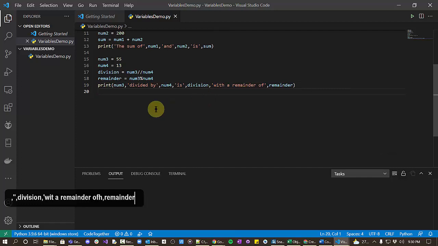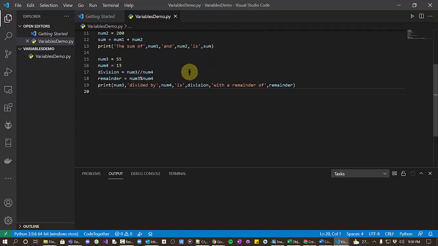So what we're doing here is we're going to set 55 to num3, 13 into num4. We're going to do an integer division operation. That's what that double slash is. And then we're going to say the remainder is equal to the modulus of num3 and num4. And so we get all of our math done and put it into the variables. And then we can use the variables to display the information.